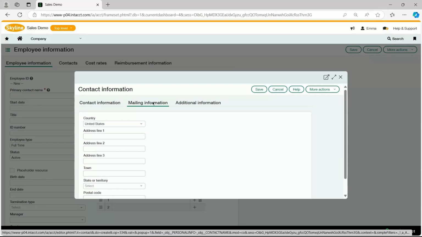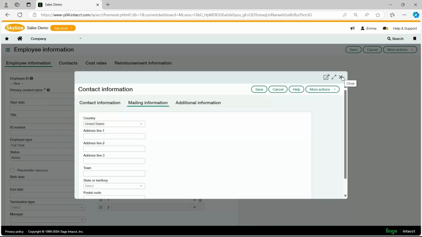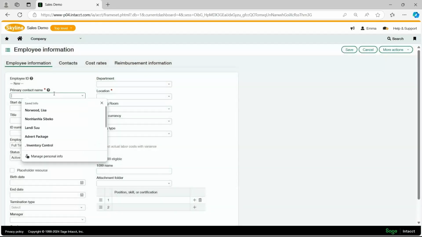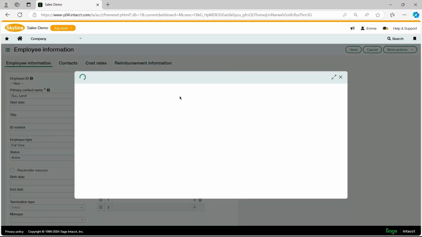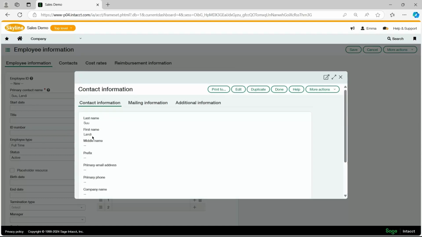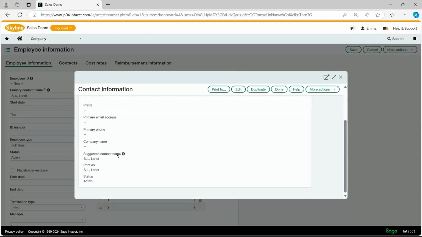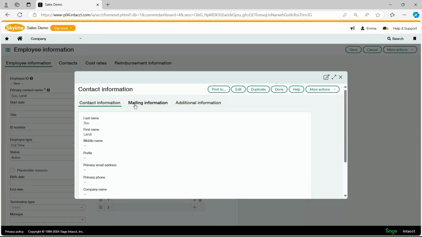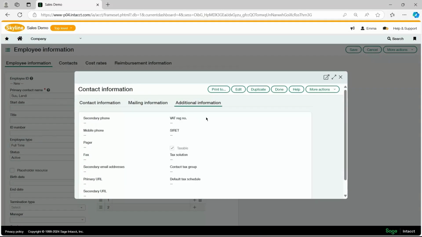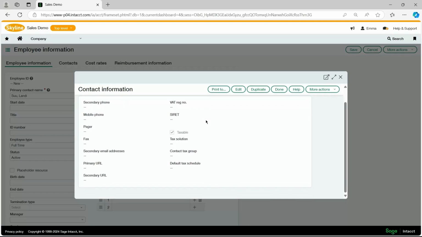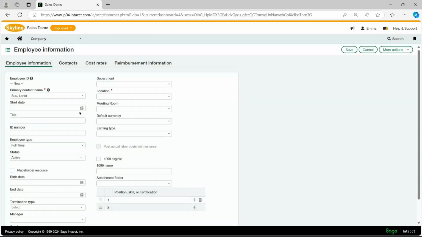Add the mailing information and the additional information of the primary contact. I already have the primary contact added in the system, so I'm just going to select it, and we're going to view this primary contact. It's the last name and the first name, and the suggested contact name is Zulandi. In the mailing information, you can add in the address, and you can add in the additional information for the contact. Zulandi started on the 1st of October.